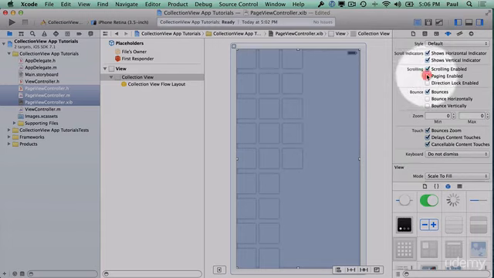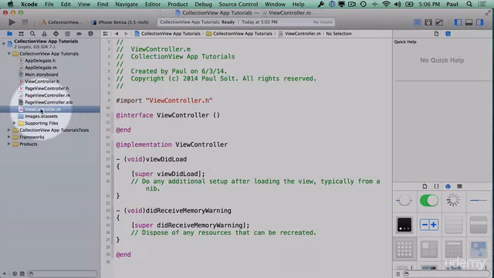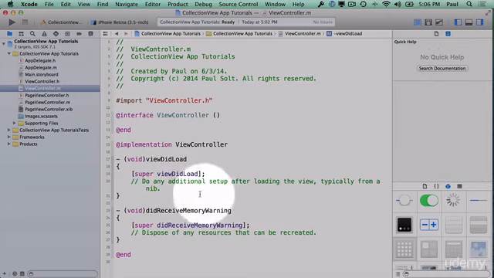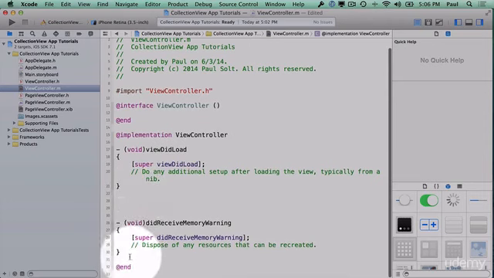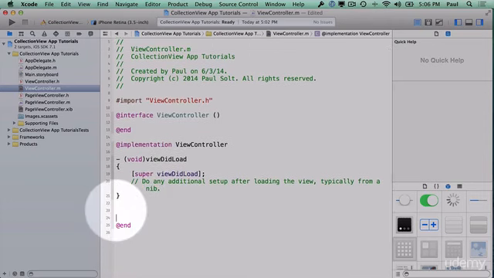All right, so we're going to turn on paging and keep scrolling enabled. I think that's what we want. And I want this to load up on start. So we're going to have to tell our other view controller class about this. When the view controller does appear, we're going to load a new class. And we're going to get rid of this did receive memory warning. We don't need to worry about that right now.